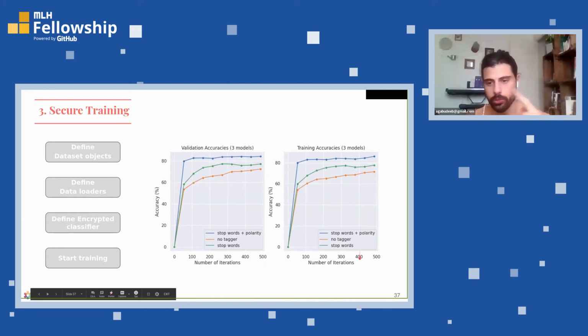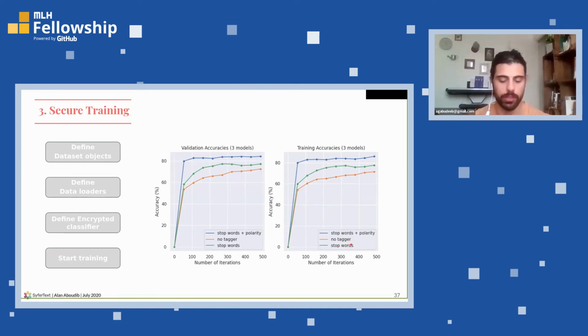And I run it with different types of pre-processing. So one time I did not put any tagger, so I didn't remove stop words or polar words. Another time I added a tagger to remove stop words and polar words, like different scenarios. So here you see the number of iterations and the accuracy for training, and same for loss, for validation. And these are the results. Like, it works.